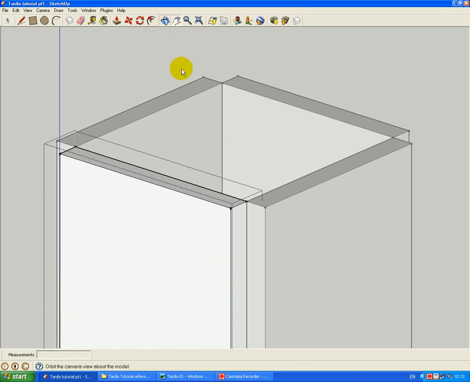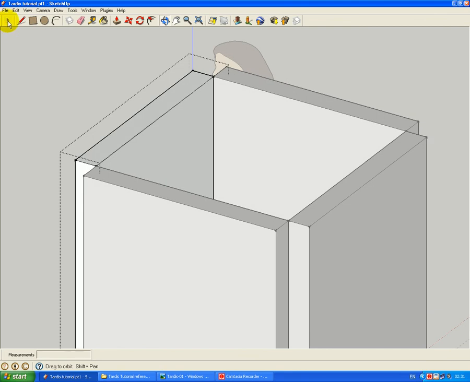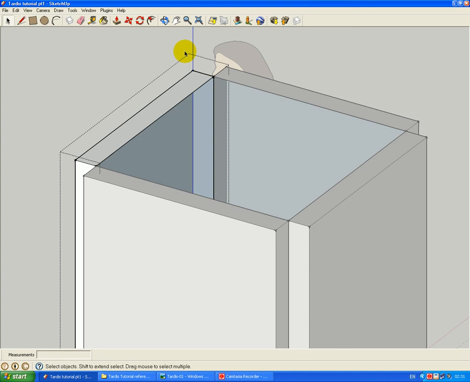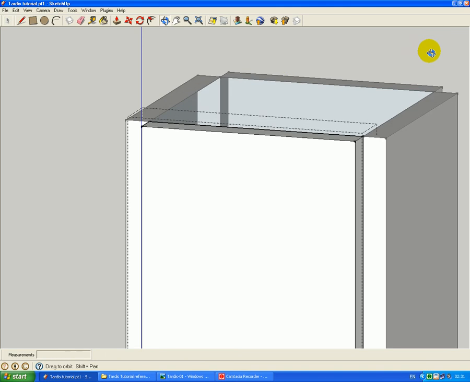We'll rotate it around so we can get to the inside surface. So we can select it and delete it because we don't need it. Rotate it around. We're going to start to add some detail.